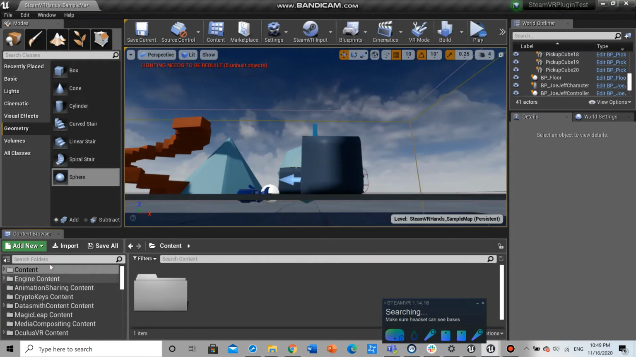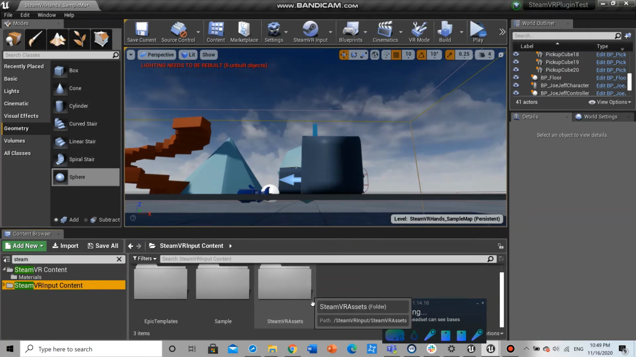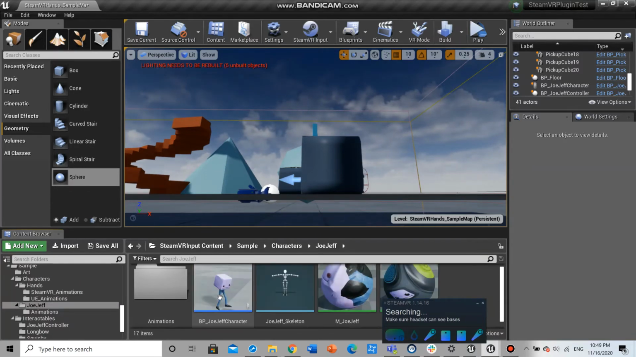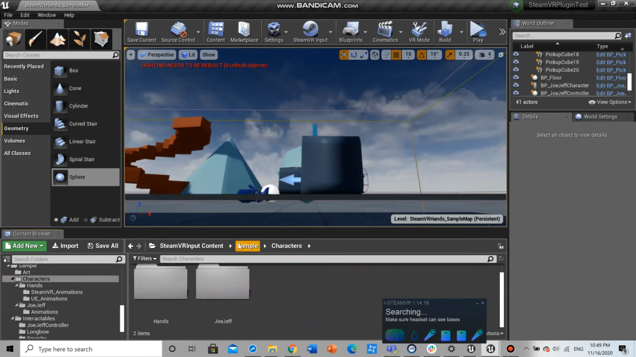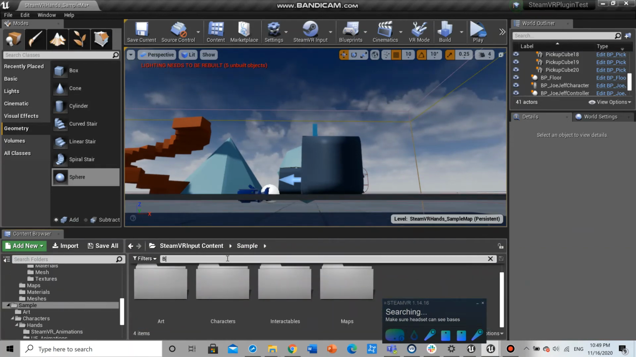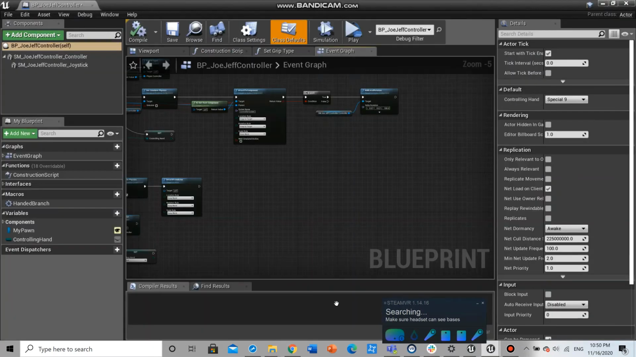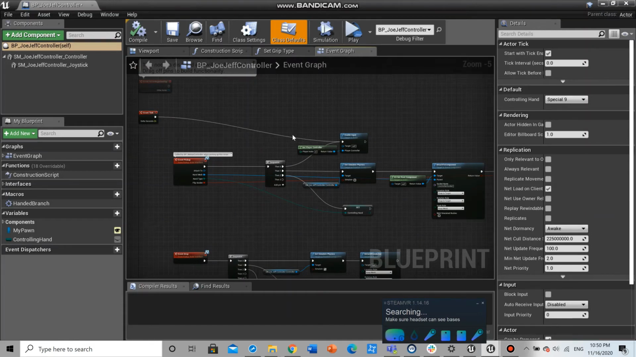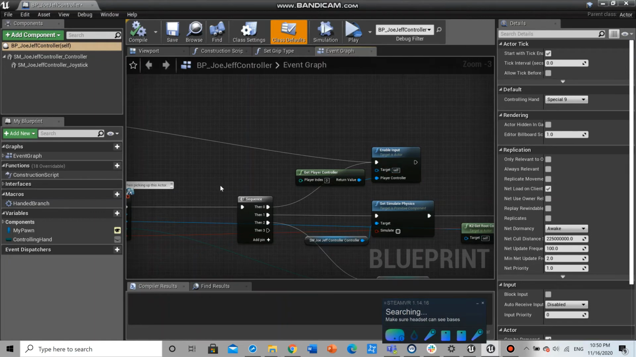Now let's go to SteamVR Input content. Here search for sample character Georgia. Okay, here search for BP Georgia controller, because that was the way that we control Georgia. Actually, these connections were not here. I just connected the event tick to enable input.